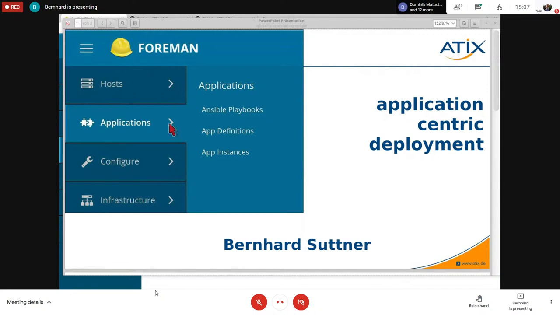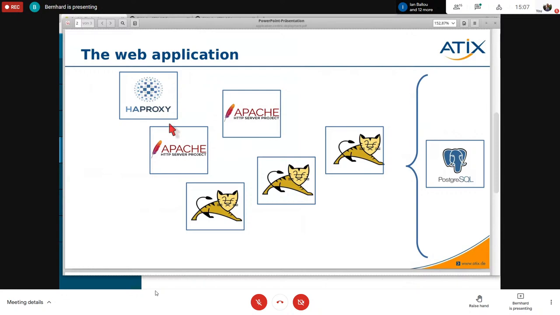So the plugin is about deploying whole applications. Modern applications normally use not only one server, or don't need only one host. They need a lot of different hosts, and a lot of different applications need to interact somehow. For example, a web application can use a proxy. The proxy forwards requests to Apache servers, and the Apache servers are using Tomcat servers. And of course, all the Tomcat servers want to use a Postgres database.